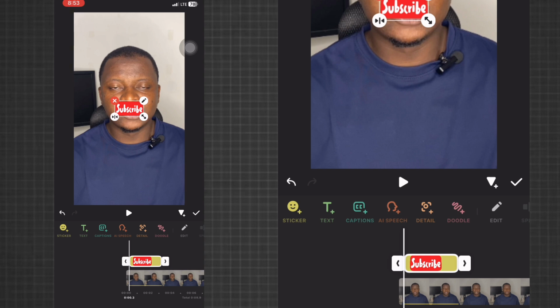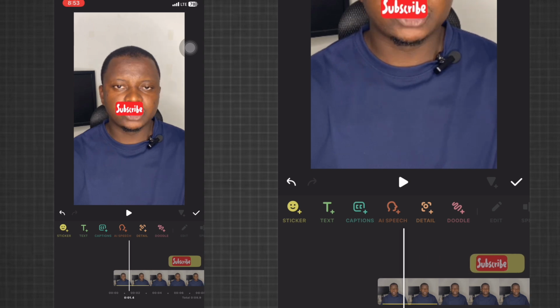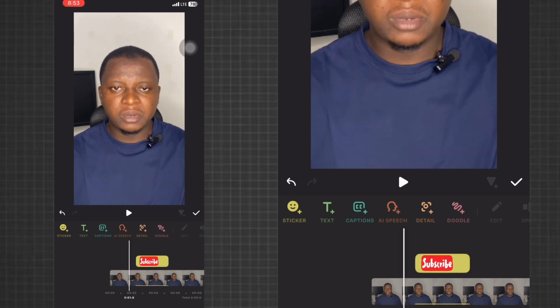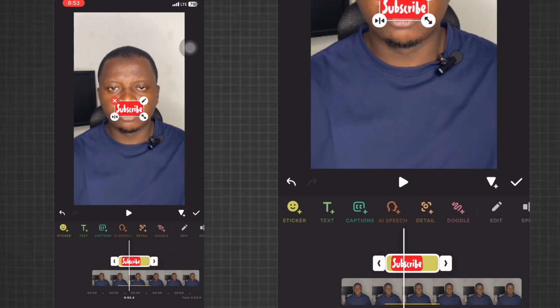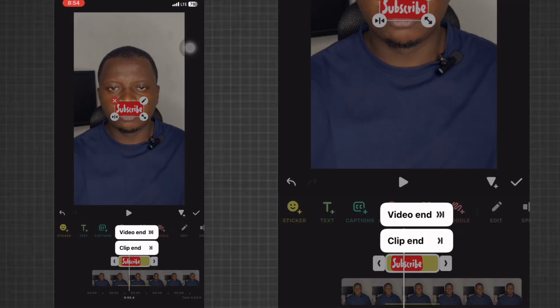So let's click on OK, and as you can see, we have our sticker here on our timeline. You can actually hold, drag and position it wherever you like. One interesting thing about InShot is that you see these little boxes at either side of the sticker on the timeline. Let's click on the one to the right and see. You can see it says video end.